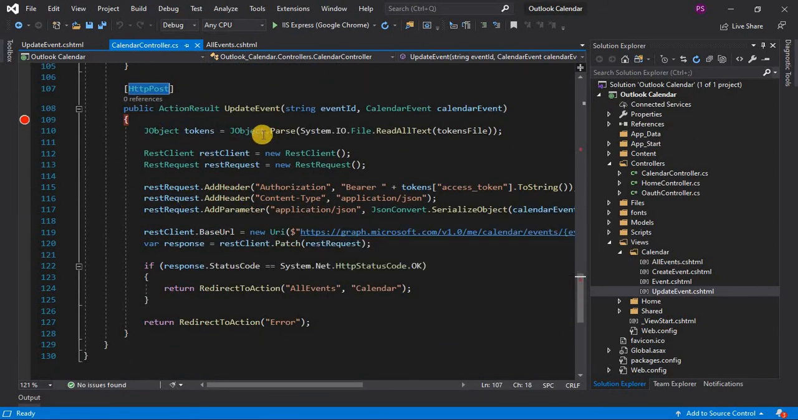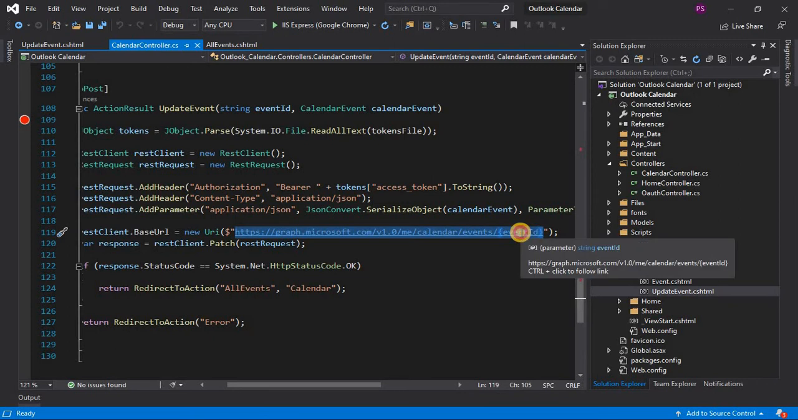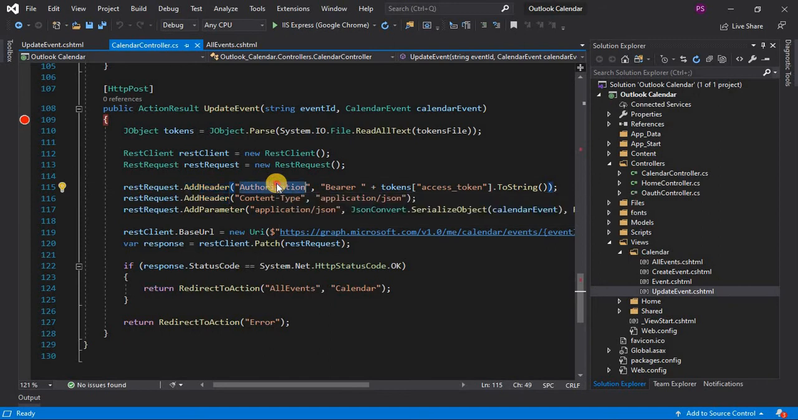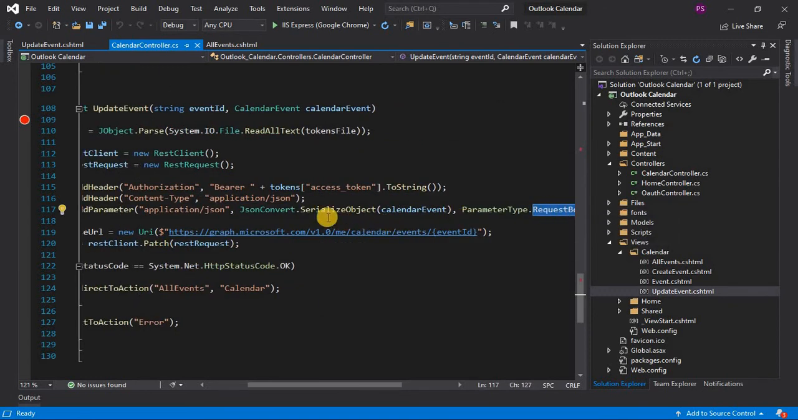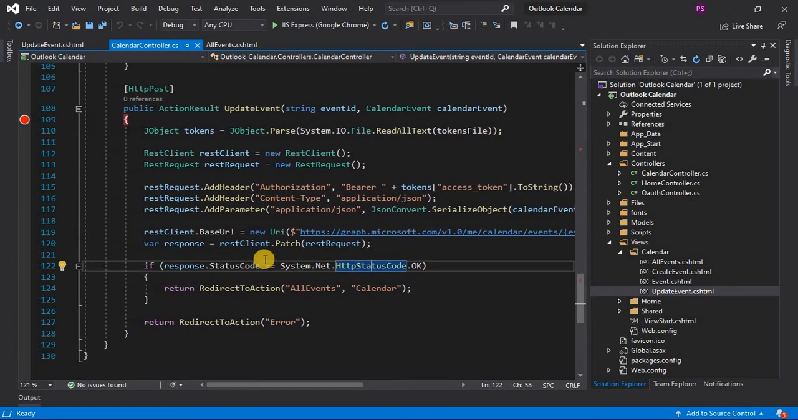This is an HTTP POST method in which we are making the PATCH request to the events API endpoint, and we are passing the event ID which we want to update. In the header we are passing the authorization whose value is bearer and access token separated with a space, and we are taking the tokens from the tokens file. The other header is content type whose value will be application/JSON, and in the request body we are passing the updated event object in JSON serialized form. Once the request is successful, we will get a status code as OK, and then we are redirecting to the all events page.